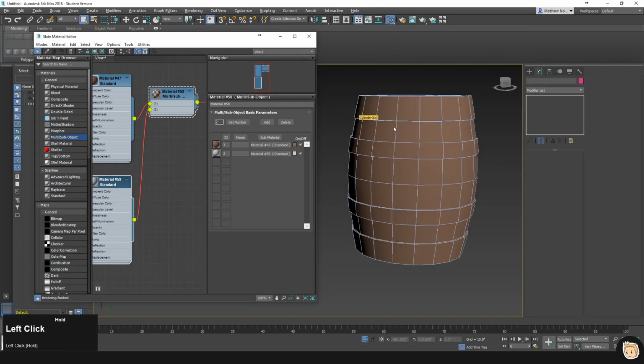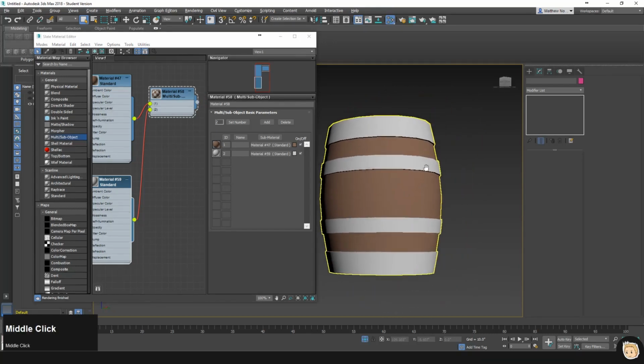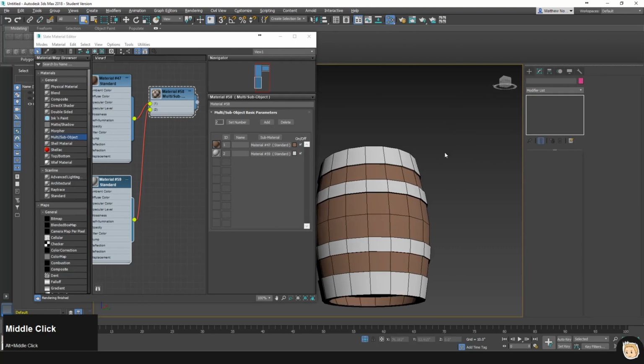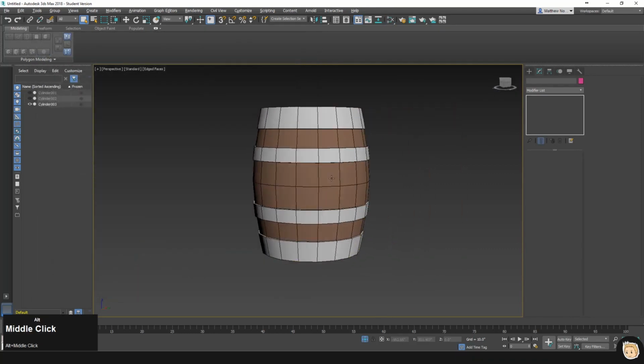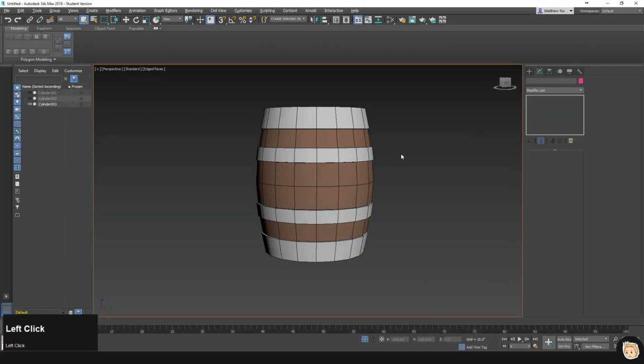There we go, and you can see wherever I set that material ID to 2 is now grey, and wherever I set it to 1 is now brown, which can be very useful for lots of different purposes, but for this we're actually just using it for visualizing our object.